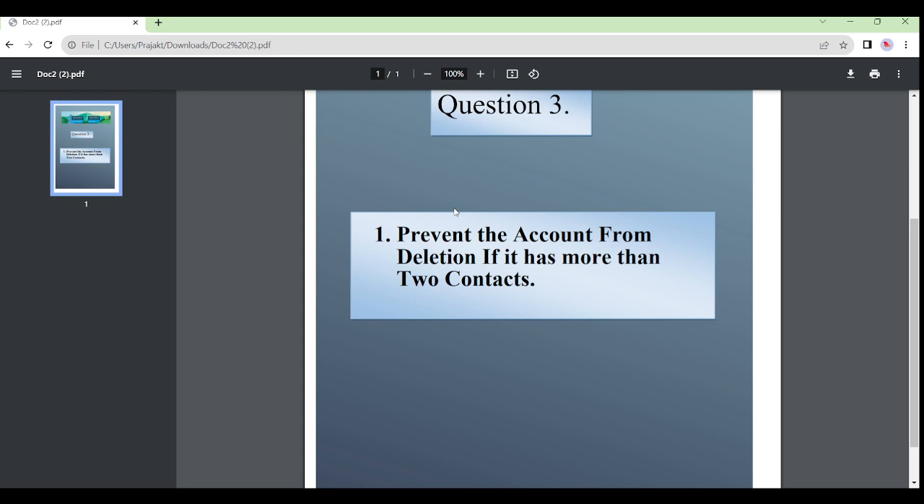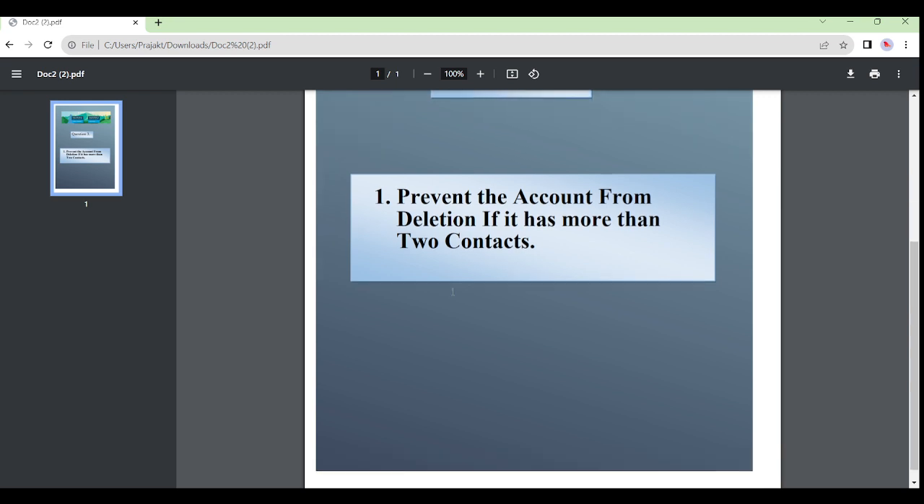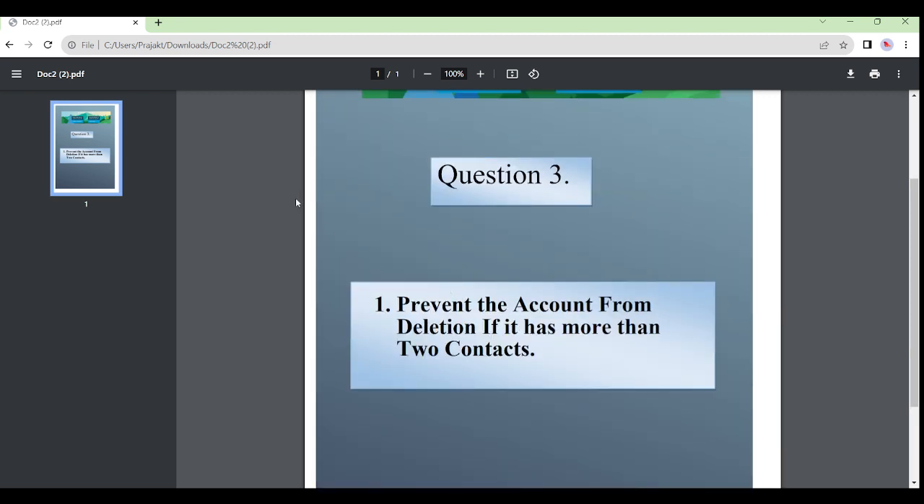The scenario is: prevent the account from deletion if it has more than two contacts. Means we have to prevent the account from deletion if it has more than two contacts. If it has more than two contacts, then we cannot delete the account. So then let's go.